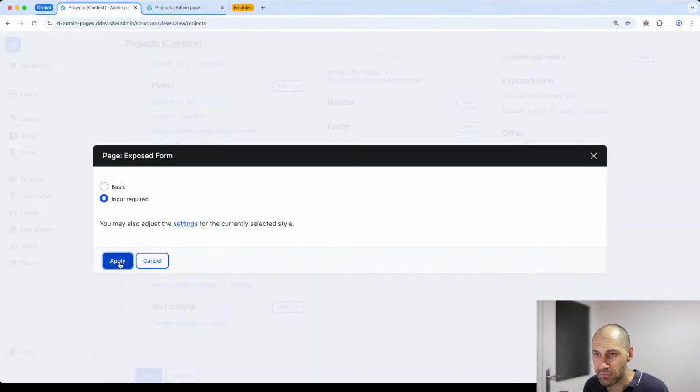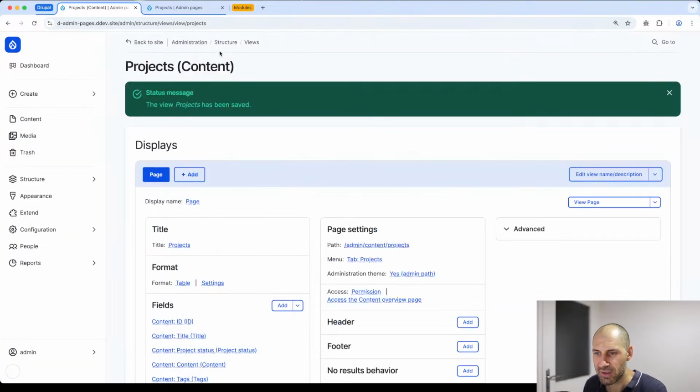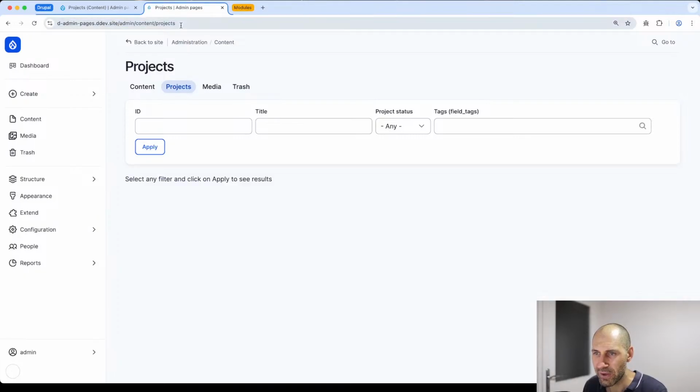Input required. So let's set input required and click on save and refresh. This requires input to see the listing first. And you can see here, there's a message right here. Select any filter and click on apply to see the results. So your input is required to see the results.